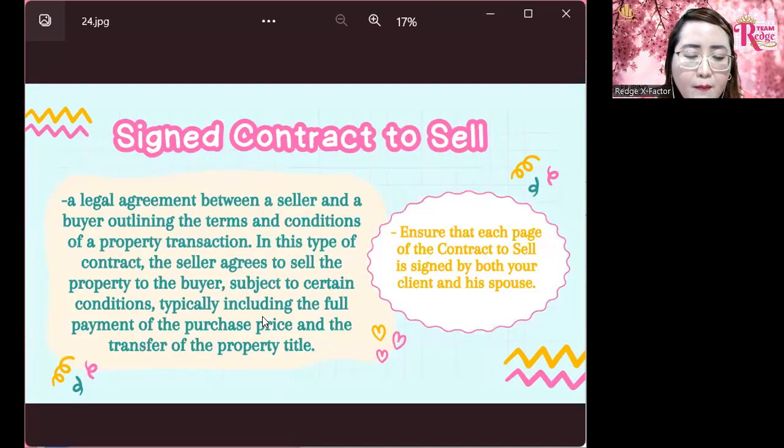So please make sure, mga boss, na you ask again the sales team from the developer kung saan nila gustong ipalagay yung pirma ng buyer at saka yung spouse. Because sometimes gusto nila dito sa may left side ng paper or sometimes they like it to be placed doon sa bottom part ng bond paper. And again, ensure that each page of the contract to sell is signed by both your client and his spouse.